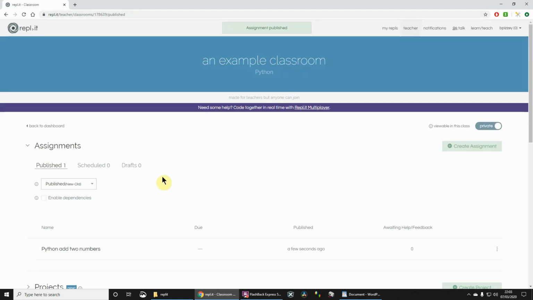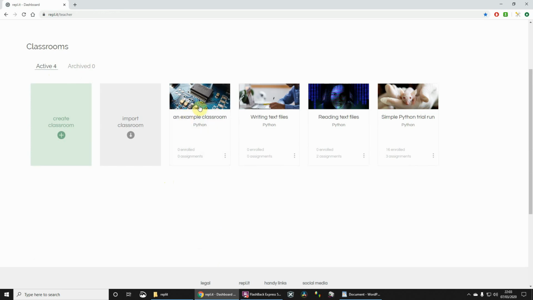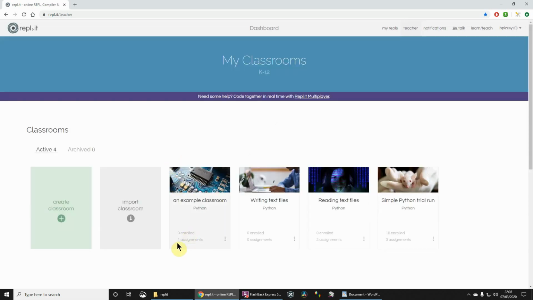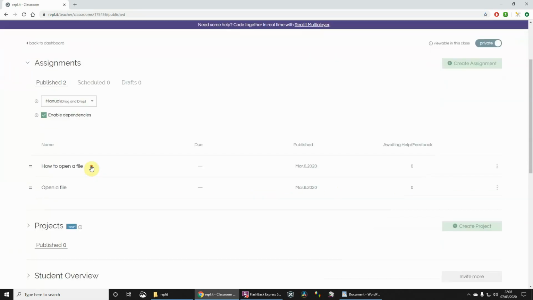And hopefully, so where are we? Yeah, we're in assignments now, and you can see that we've got that assignment. When I had several assignments, what we'd do is go back for a moment to the dashboard. We've got an example classroom. Notice it says no assignments, so just do a refresh. I just hit F5. You should see that there is an assignment there now. But we go to this one, and just see that we've got 2 assignments.